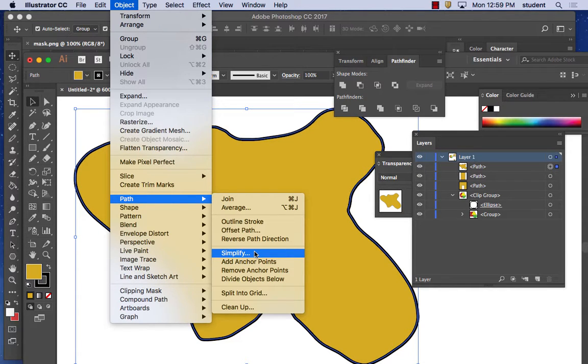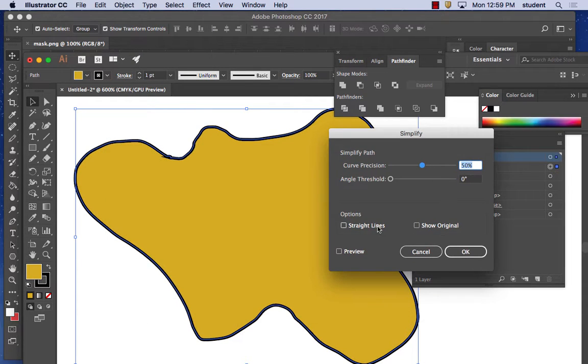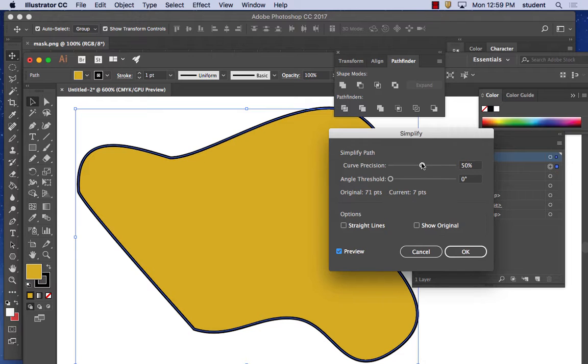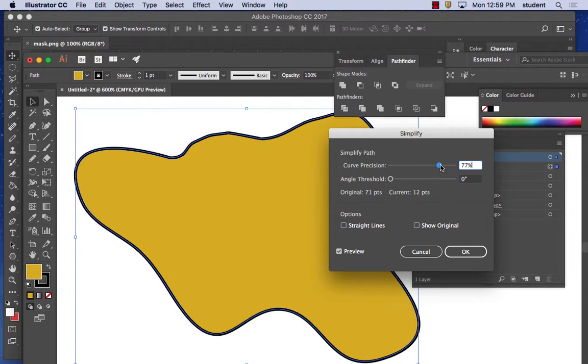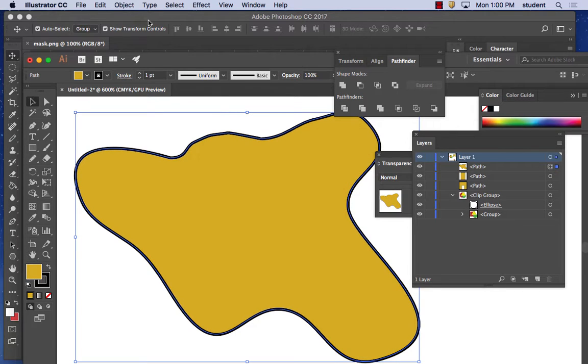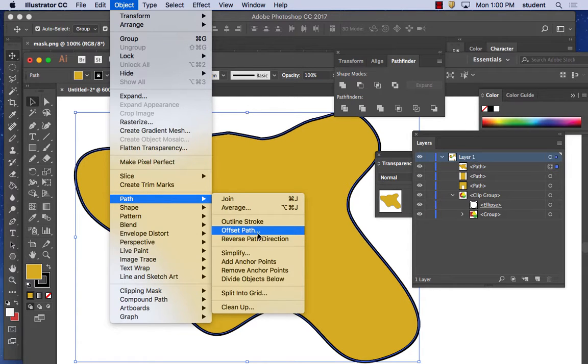If you go under Object, Path, Simplify, you've got a little slider here, and if you preview it, you can see what it does. If you want more precision, you go that way. If you want less, you'll see what it does. You can see before and after. It says the original one had 71 points. The new one only has 12 points. Do you see that? That's very useful if you want to simplify a shape. Again, it's under Object, Path, Simplify.